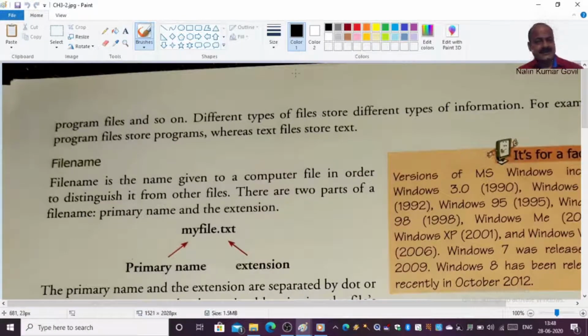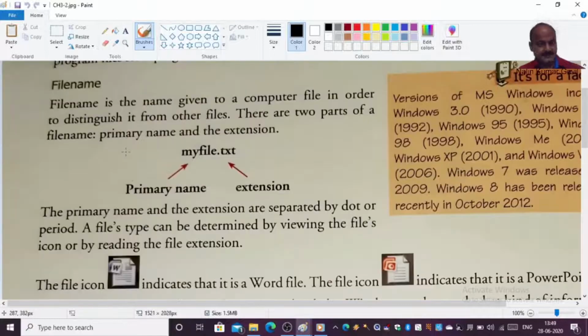Different types of files store different types of information. For example, the program file stores the program, whereas the text file stores the text. Now the file name. A file name is the name given to a computer file in order to distinguish it from other files. There are two parts of the file name: the primary name and the extension name.